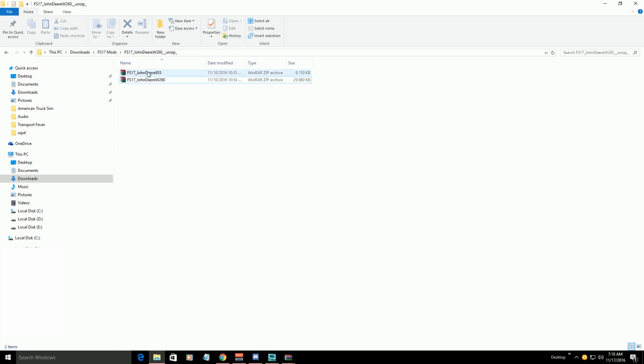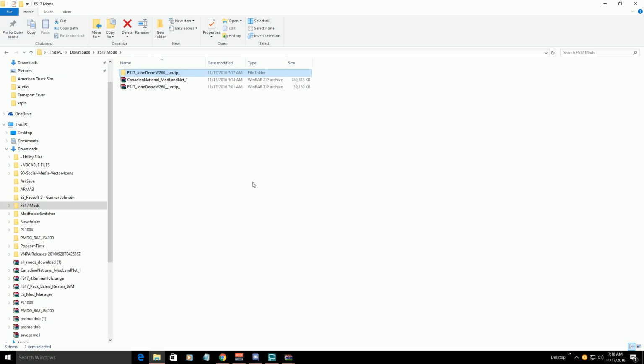So these 2 files would be the files that I would actually install for the W260. Basically, this is the windrower, and this is the cutting head for it, and they're two separate mods that will go into the store and everything else like that. So that particular package deal is just something that you need to look for.